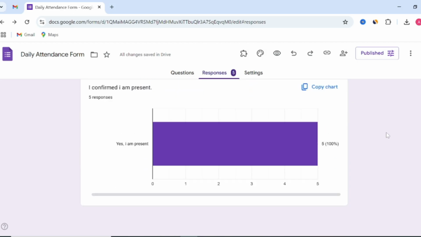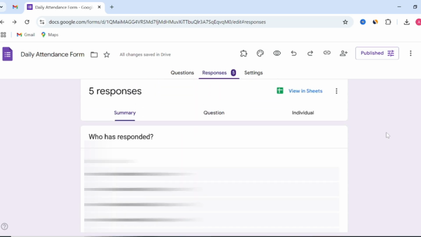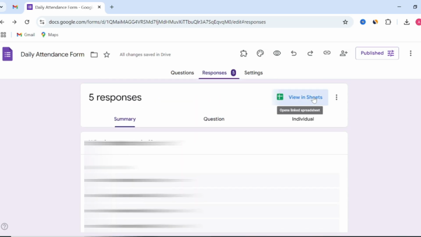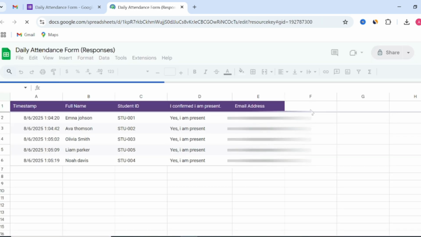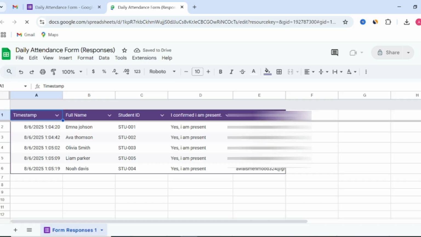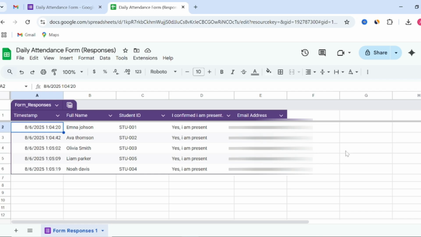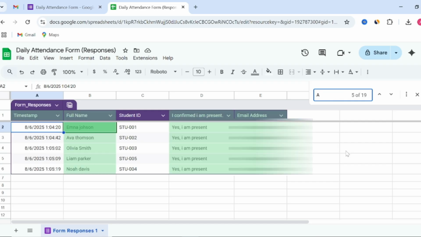For more detail, you can click on View in Sheets, where you will find the timestamp, full name, student ID, the confirmation status, and their email addresses. So this is a well-organized form where you can manage the student attendance and see who is present. You can search in the form as well by name, by student ID, or even by email address.